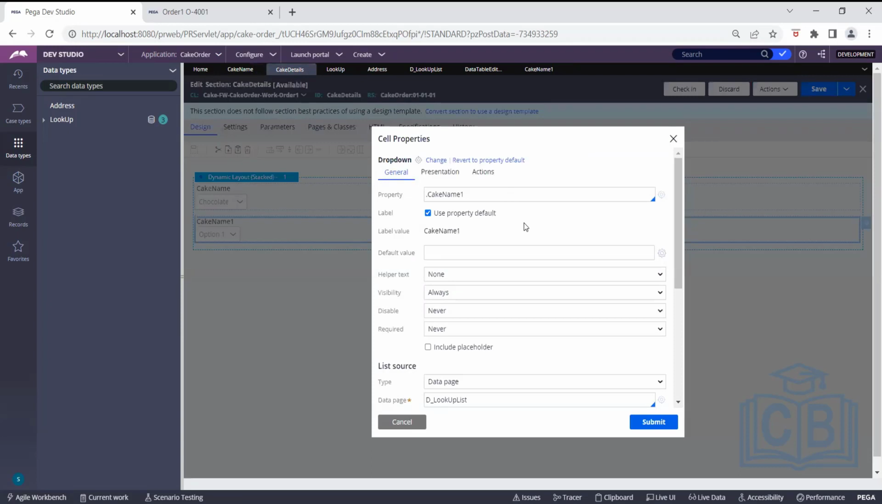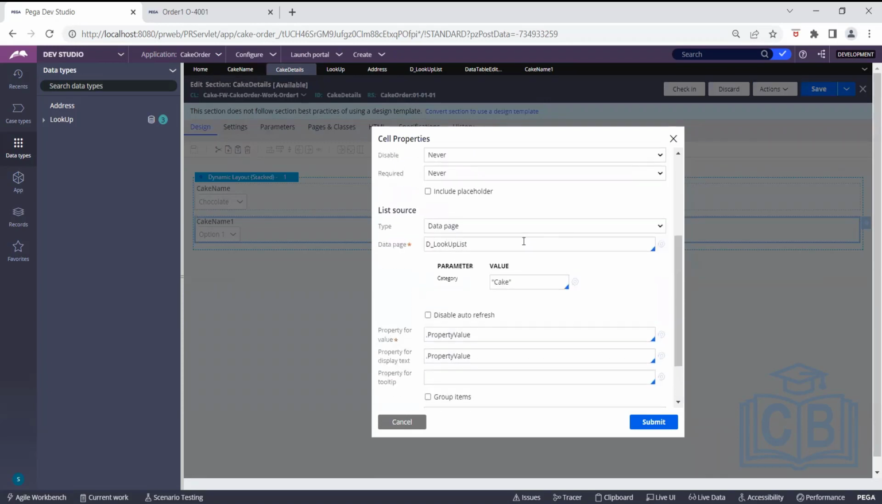Okay, what we have done here is we have passed the category as a parameter to our data page. Dilip, you're following, right? Yes. We have passed the category as cake to the data page. Okay. Now what is happening? Go to the data page.